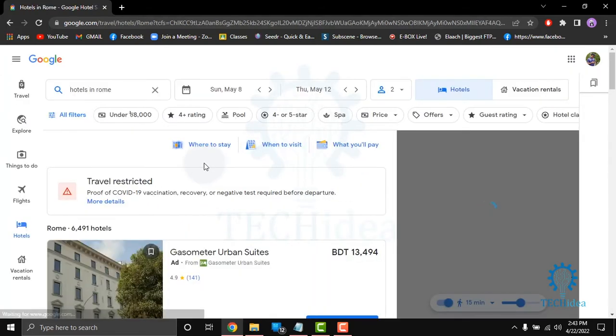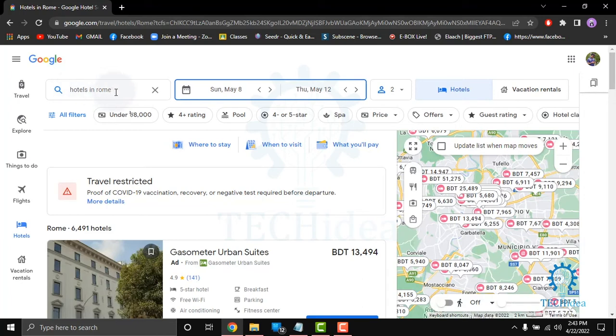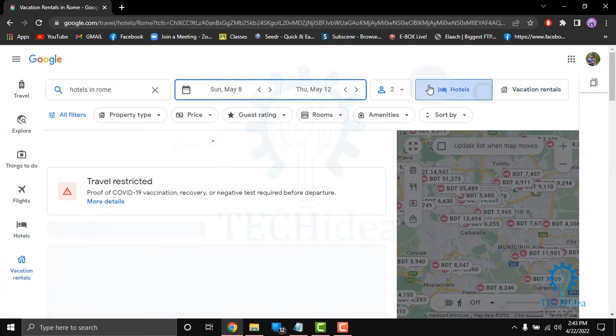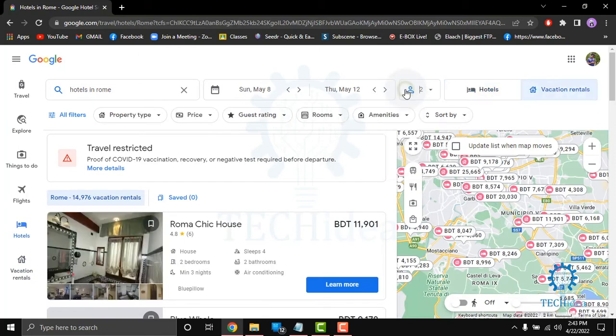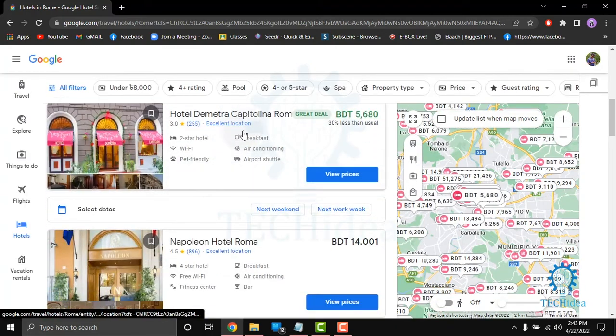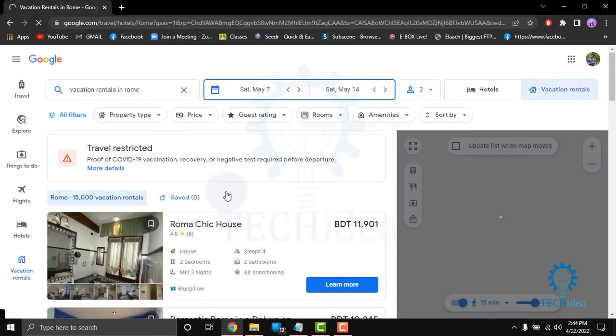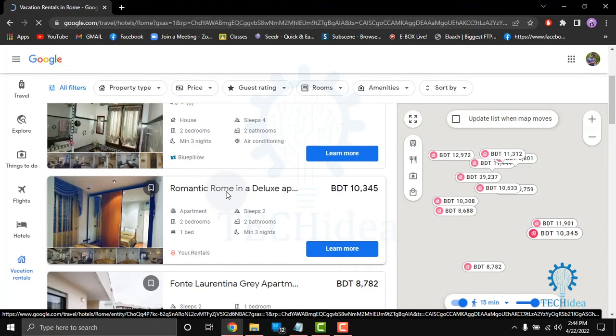In the hotel option, you can search for a hotel in the place you want to go, and also the vacation rental. You can select how many people will stay there, and you can select the time duration, and Google will show you what it will cost and what the facilities of the hotel are. In the vacation rental, you can see houses that can be rented for your vacation.